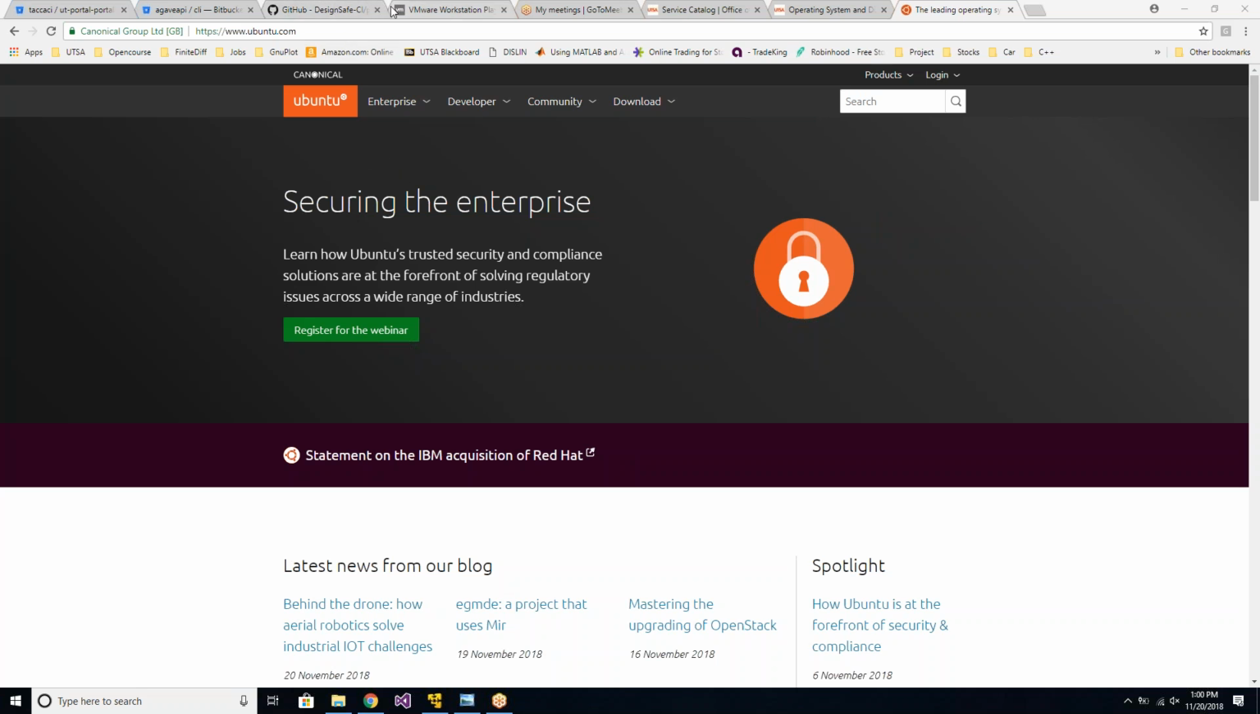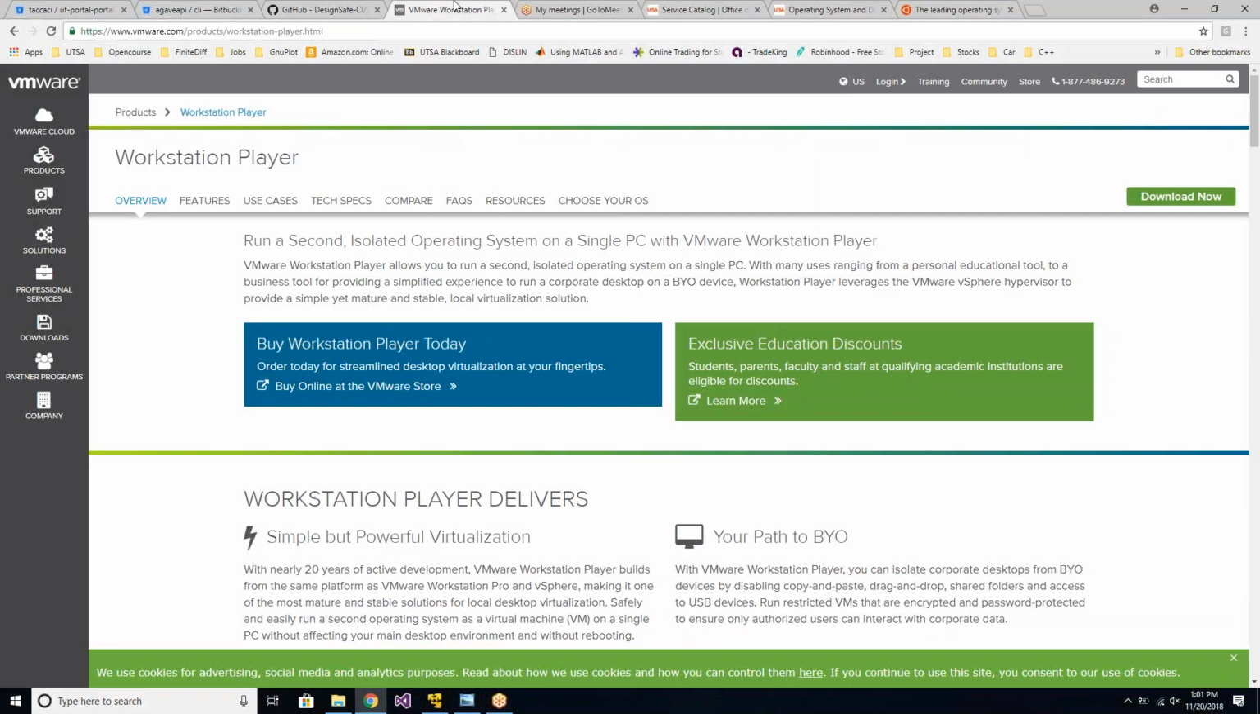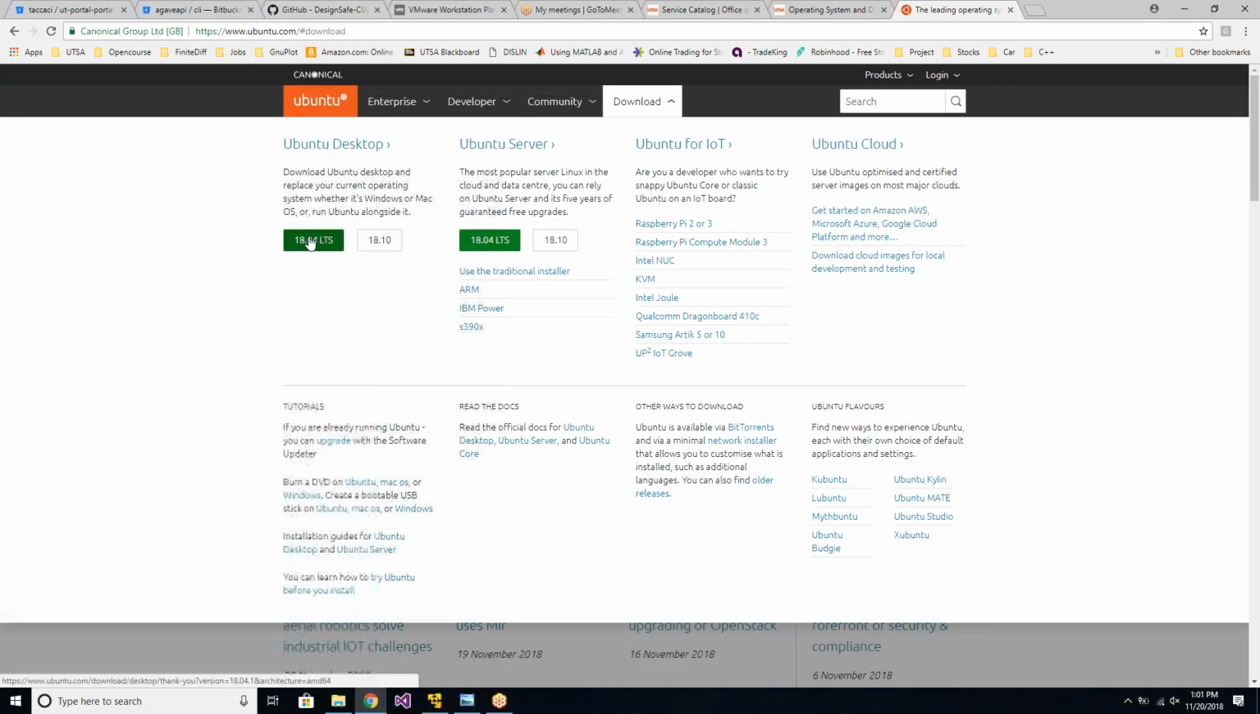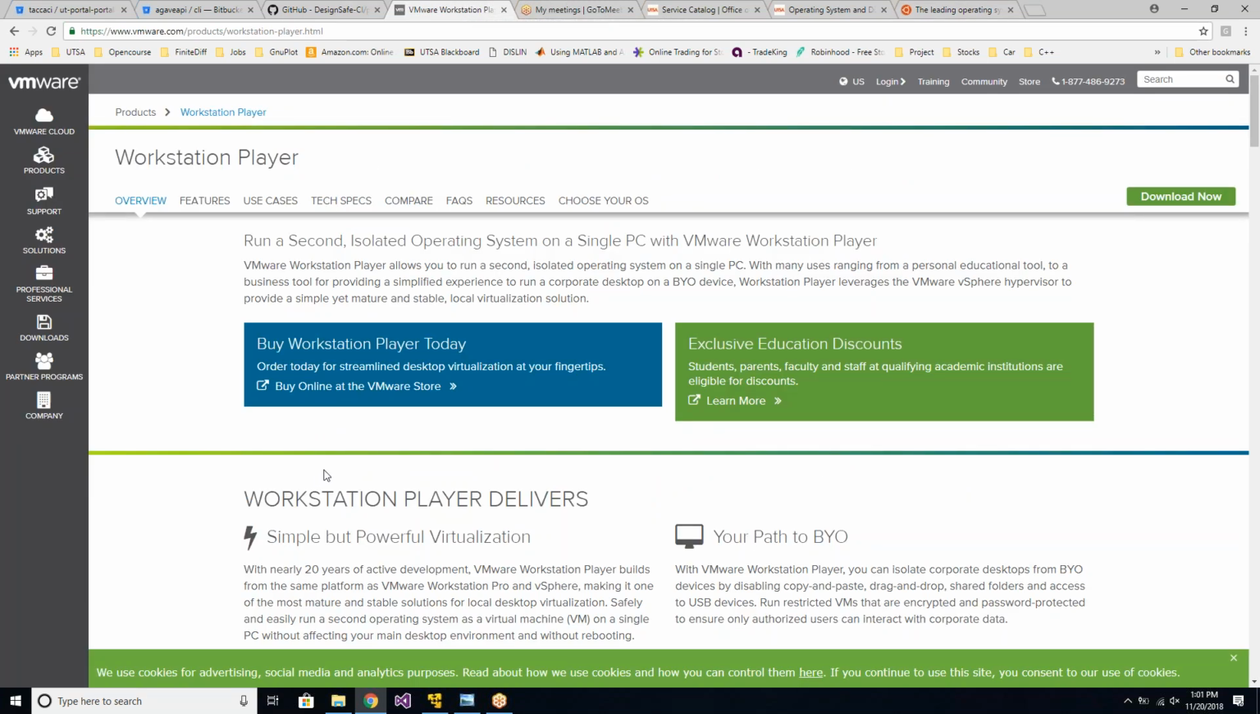Okay, so starting over again, the first step for installing the portal is that you're going to want to either have the computer already running Ubuntu Linux. You can run either 16.04 or 18.04, and you can just go to ubuntu.com and download the latest version, 18.04 for example. So you can either run that natively on your computer or with a virtual machine. I'm using VMware Workstation Player. You can probably use any virtual machine such as VirtualBox.